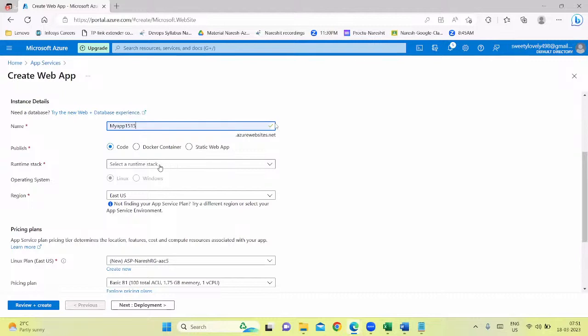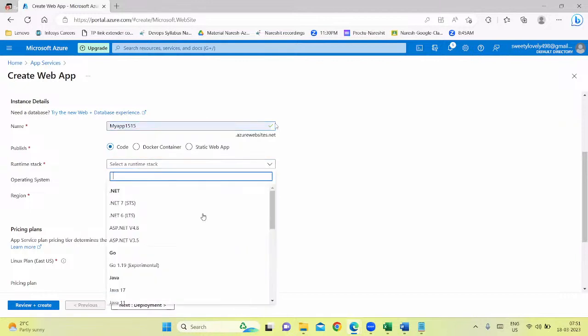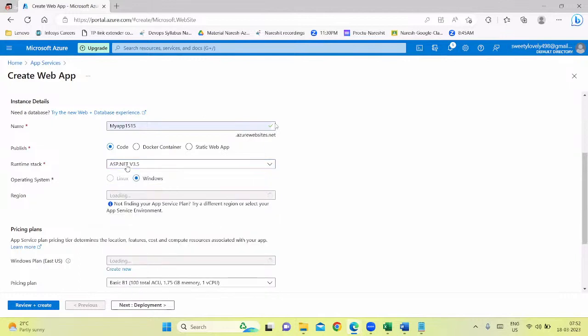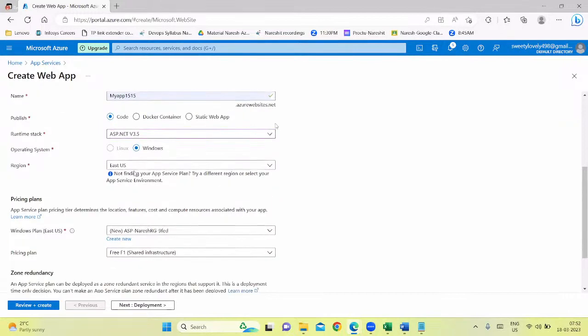How do I want to publish this website? I'm saying code. Using code, I'm publishing this website. Which code? See here, you have plenty of options. You can use .NET code, Go, Java, Node.js, PHP, Python, Ruby, whatever you want, you can take it up. I'll use .NET, and I'm taking ASP.NET. I'm taking the operating system as Windows. I'm deploying this in the East US region.